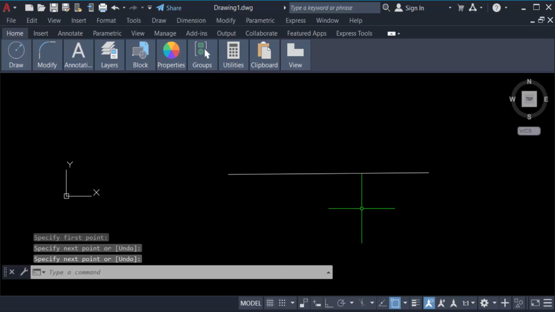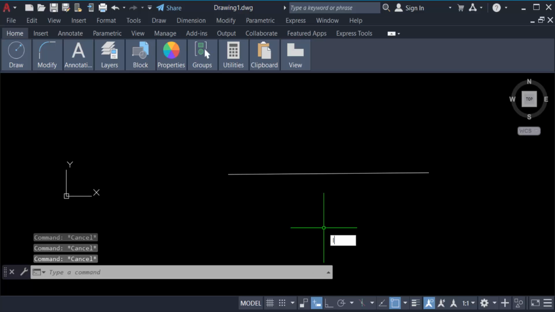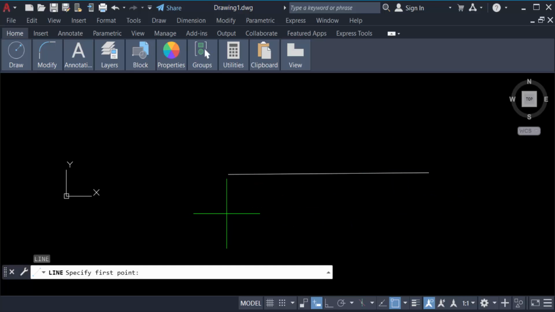So we have to solve this problem. Just go here in this toolbar and turn on this DYN mode, dynamic input. Just click here to turn it on. Now type any command like LINE and see it on screen, and you can also see the dimension here.